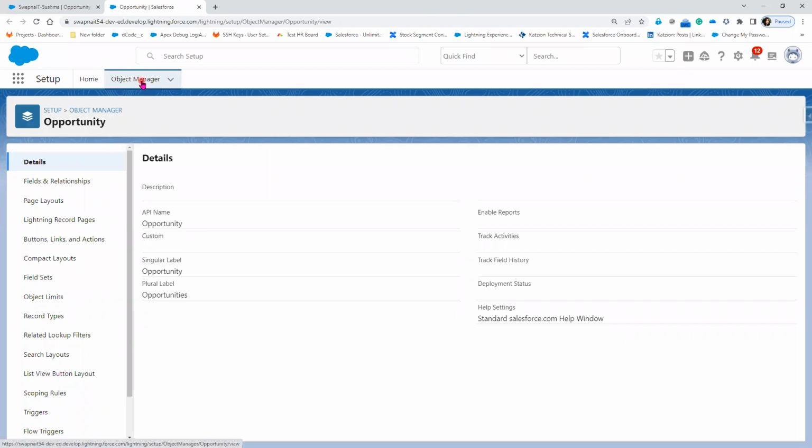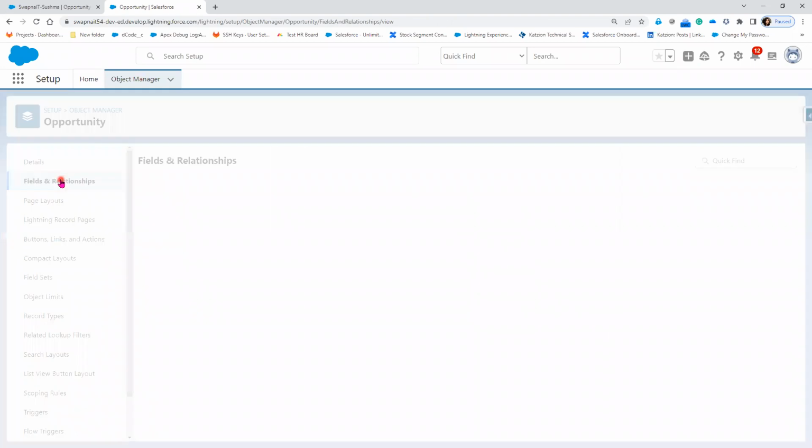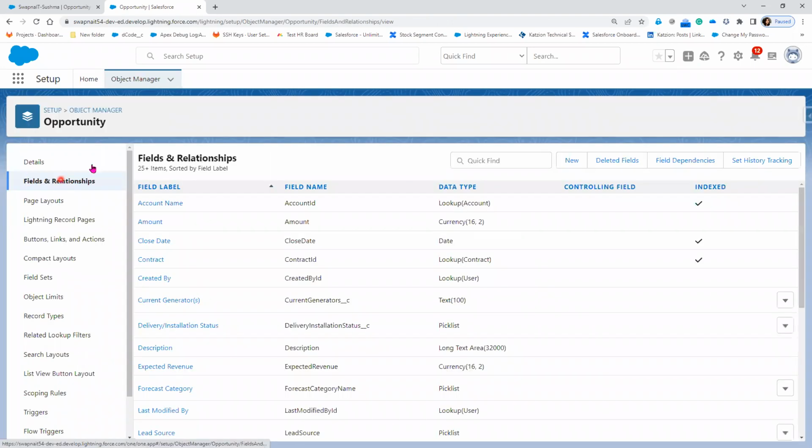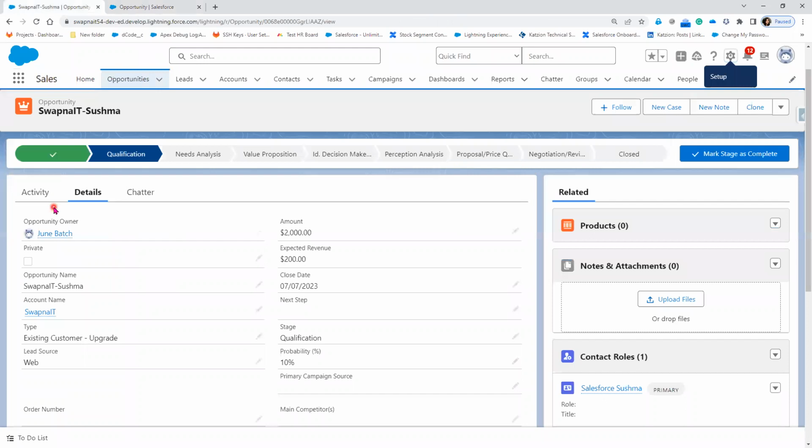Once you click on Edit Object, it will go to the Object Manager and the opportunity object detail section. Now here click on Fields and Relationships. What are these fields?